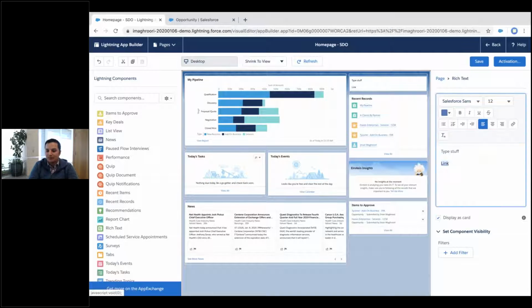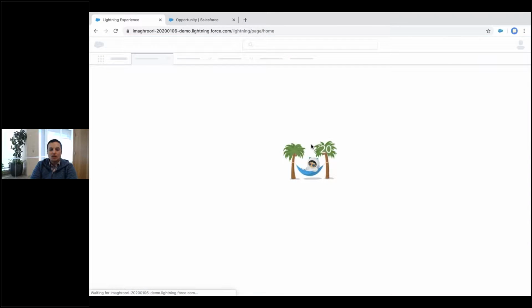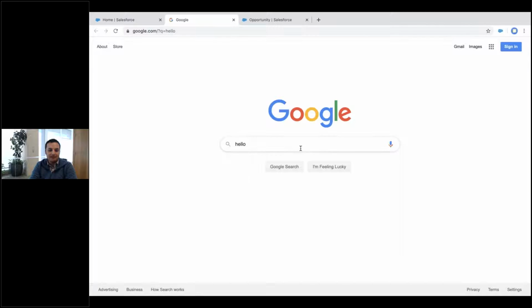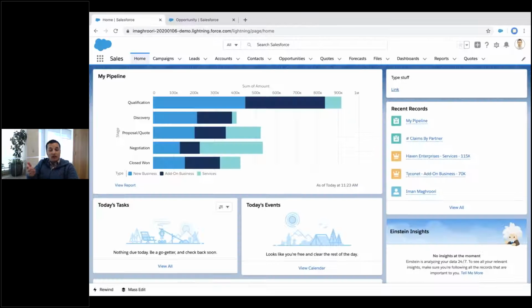I bet that link will work. Let's try that. Hit save. Go back. So you can put parameters and URLs, and you click them. There you go. Hello. It'll work.